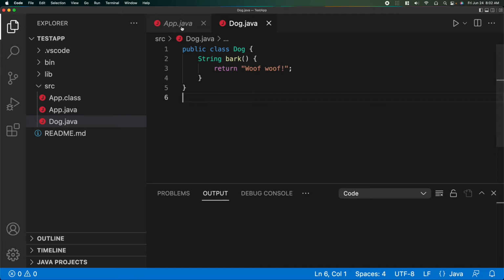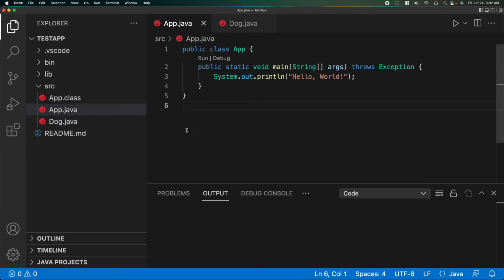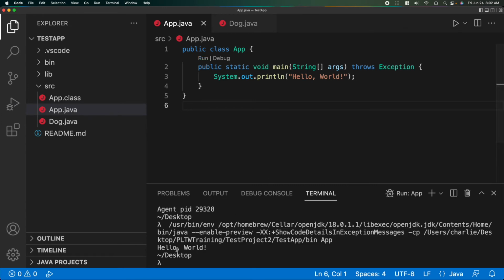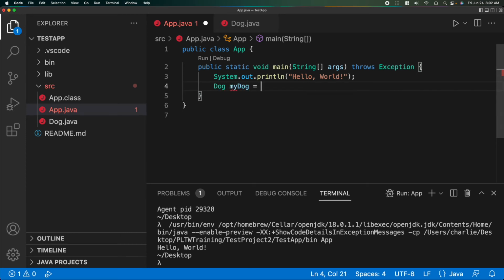And now we can go back to our app, Java. We can hit run here. And it should say hello world. Oh yeah, because we didn't do anything with our class. So we can say dog, my dog equals dog.